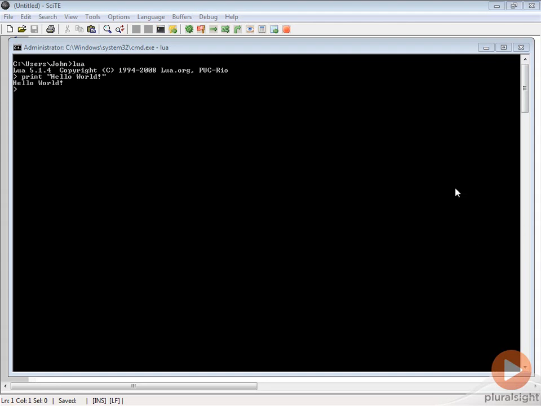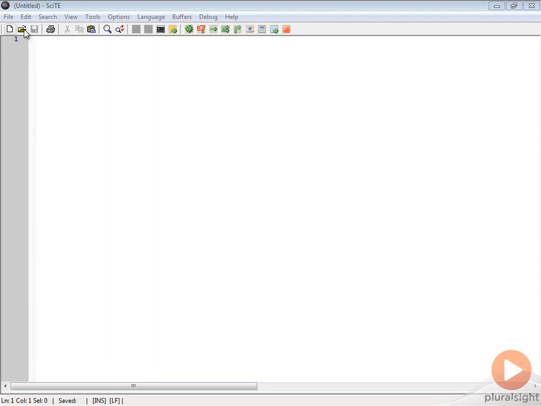Now, also, if you installed the Windows version of Lua, you should have this SCITE IDE, and you can just run that. You should have a shortcut created for this. Just search for SCITE, and this will be an IDE that you can use for Lua. It's a pretty simple IDE.